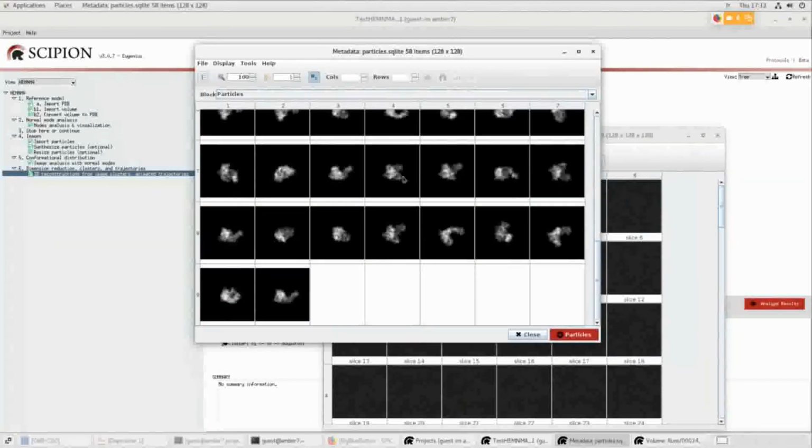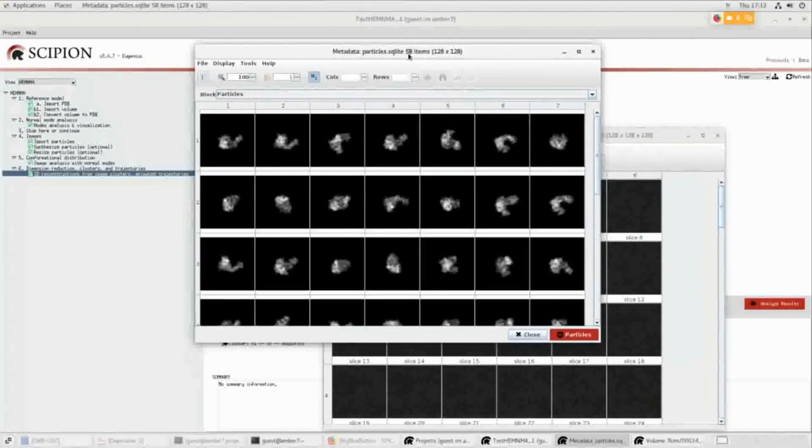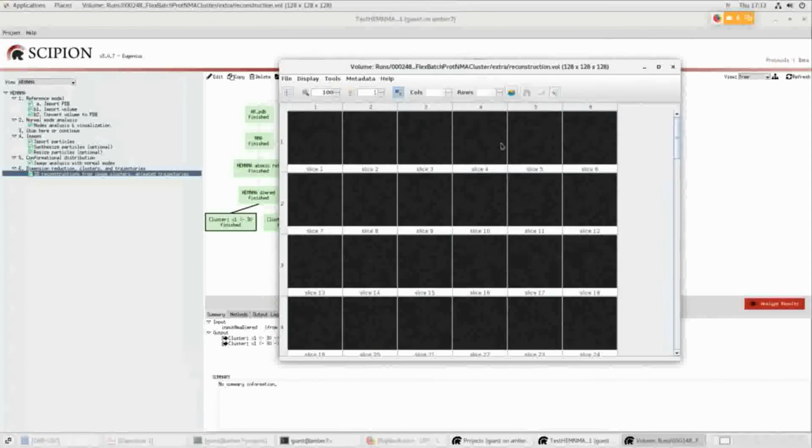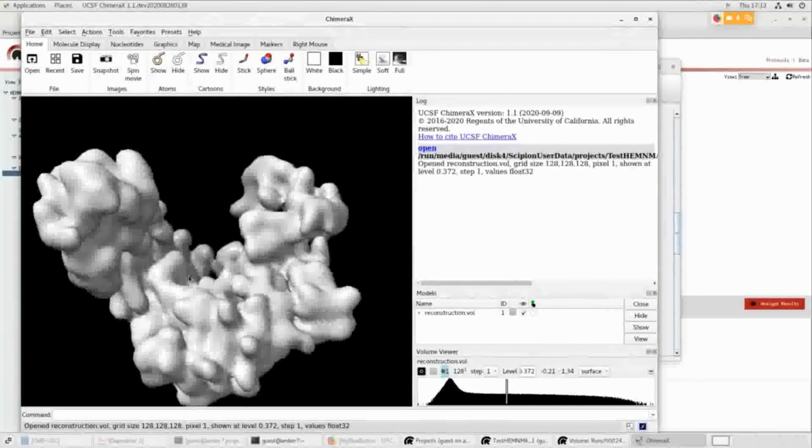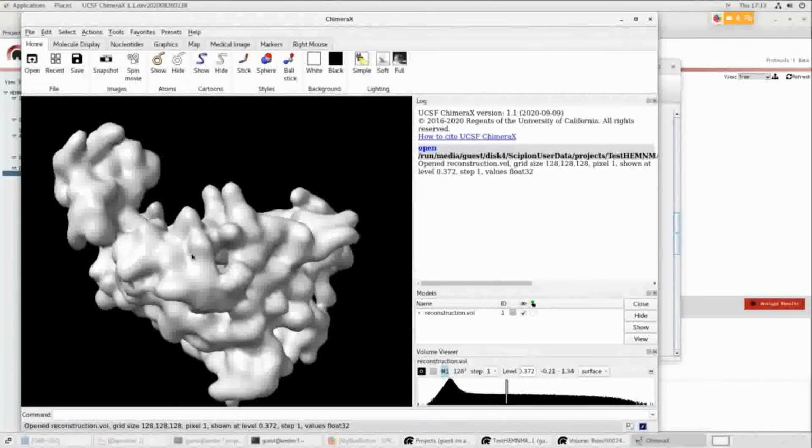So you get whatever images, you see that there were 55 images that entered into this group, and that the reconstruction from these images is this one, and you can also show it in Chimera.